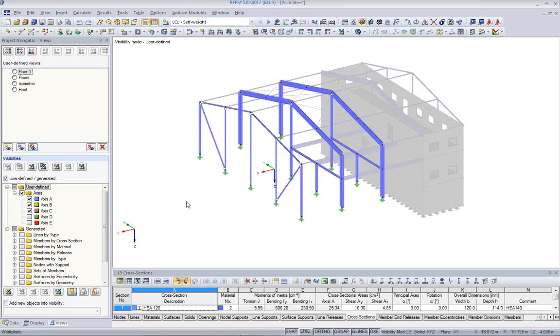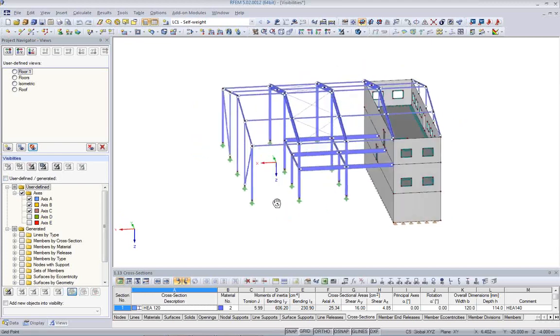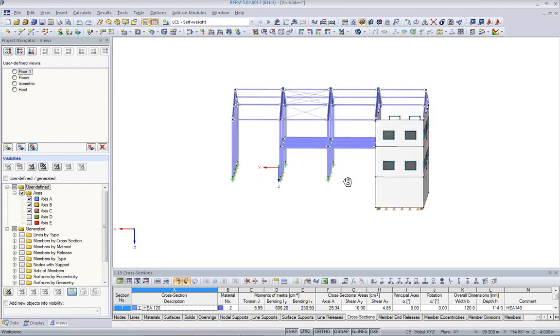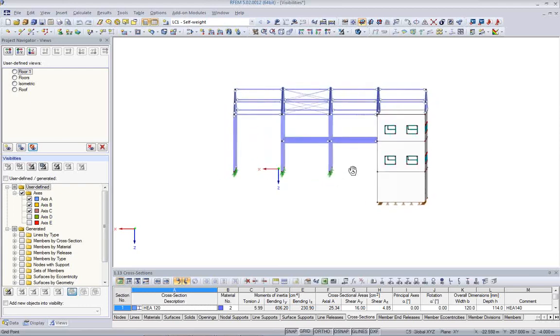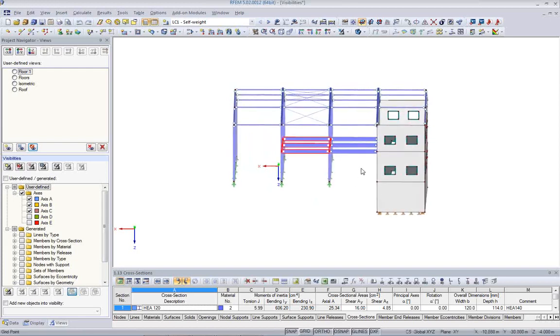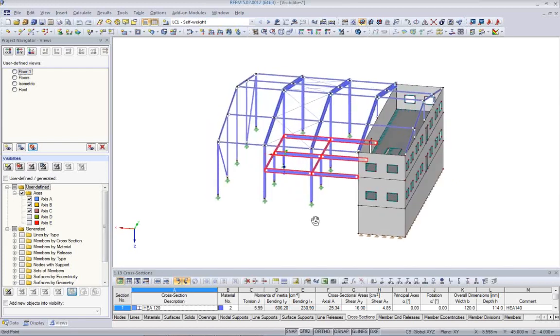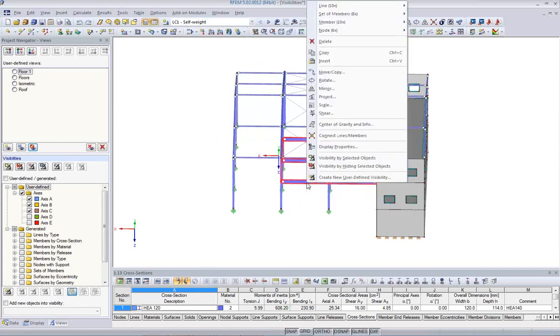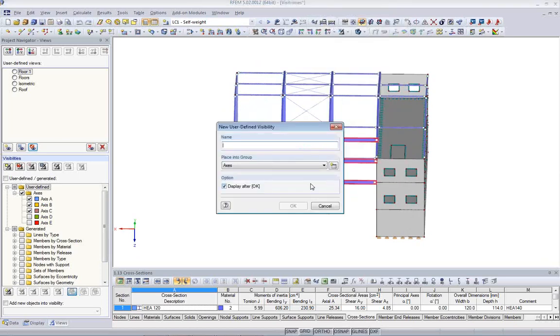How do you create such a user-defined visibility? It's quite simple. Let's say I want to create a user-defined visibility of this floor, this set of beams here. I select the structure that I want to use for a new visibility, right mouse click on it, create new user-defined visibility.